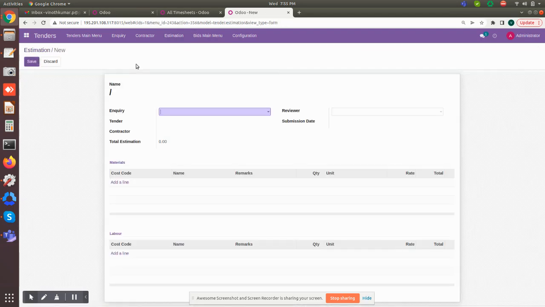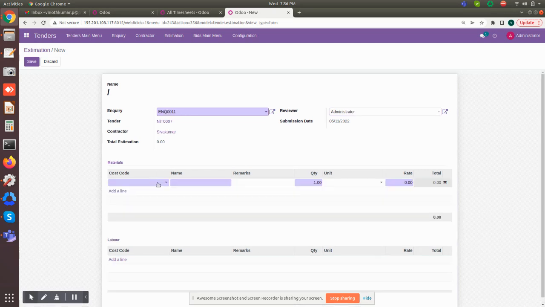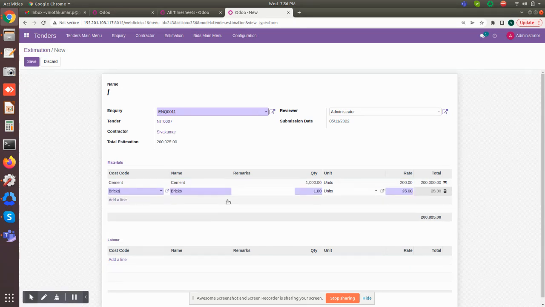In the estimation part, only the details of the approved inquiry come here. For example, only the particular inquiry of Sivakumar came here, and the Surya Kumar inquiry did not come because it's not approved. So who is the reviewer for this estimation? We need to get the estimation for these materials. So we added all the details here: cement, bricks, and steel. Like this, we are estimating.